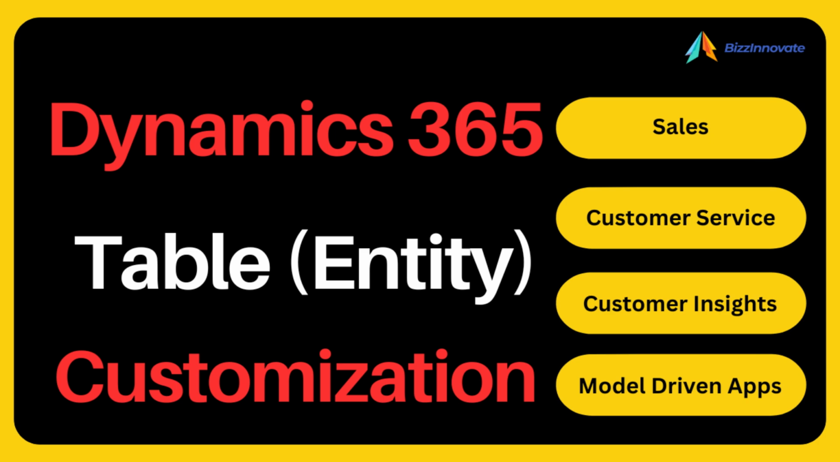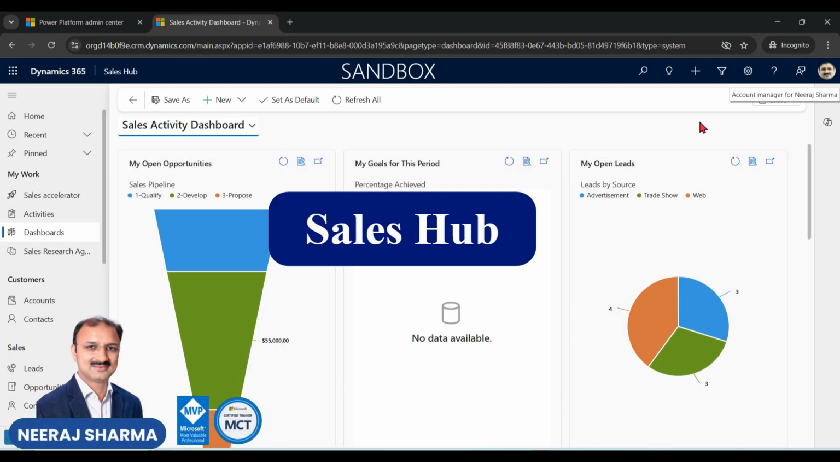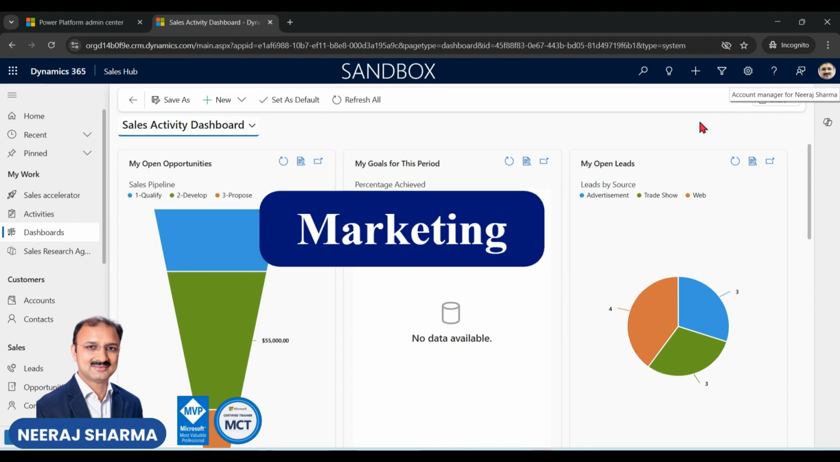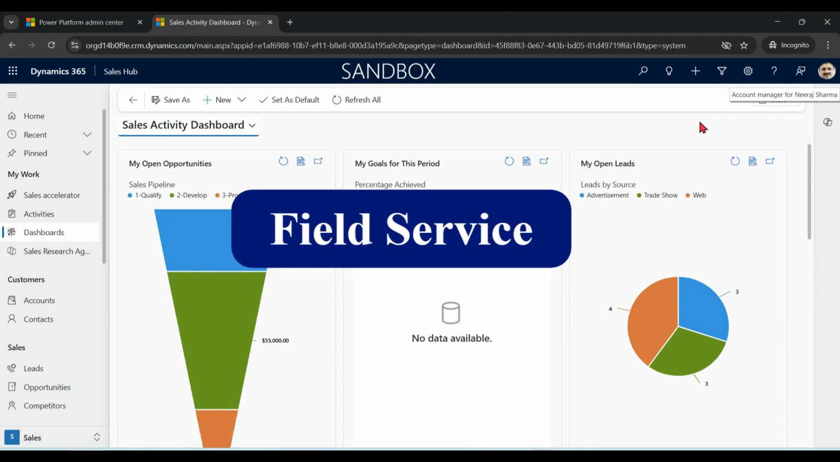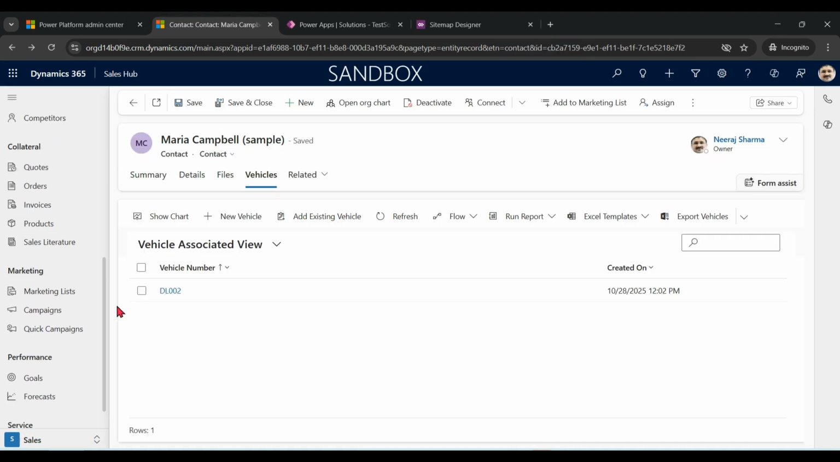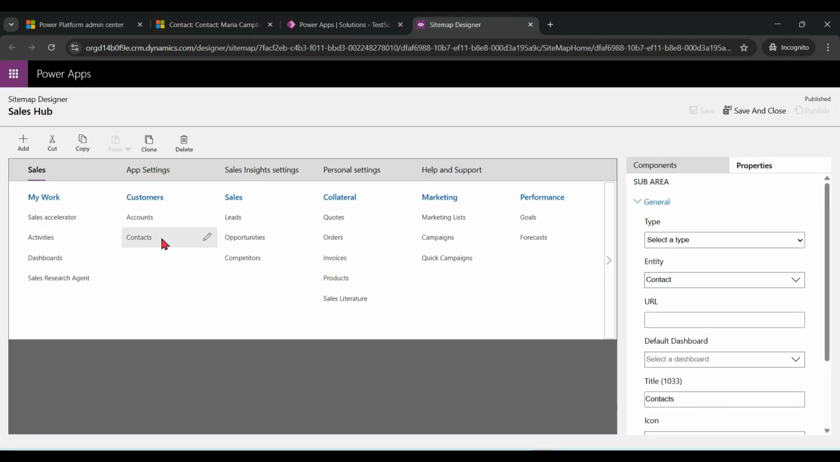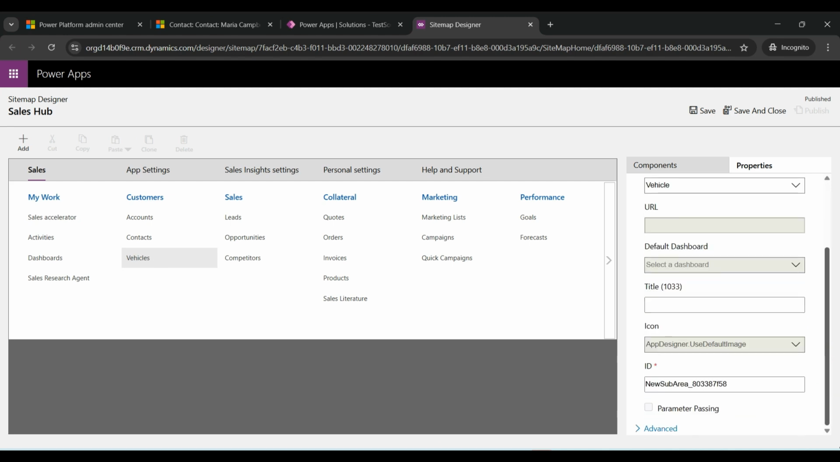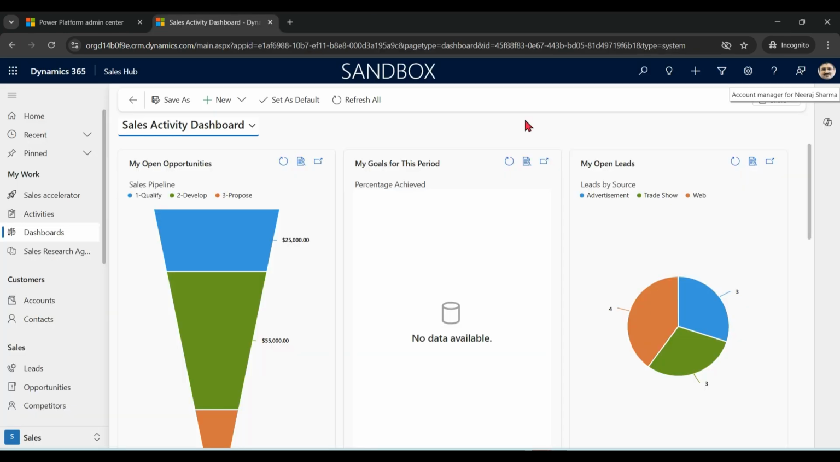Hello everyone. In this video, we will talk about customization of model-driven apps. Whether you are using Sales Hub or customer service or marketing or field service application of CRM, the process of modification, the process of customization is the same, as all these are model-driven apps. In this demonstration, we are using Sales Hub and we want to modify some of its components.